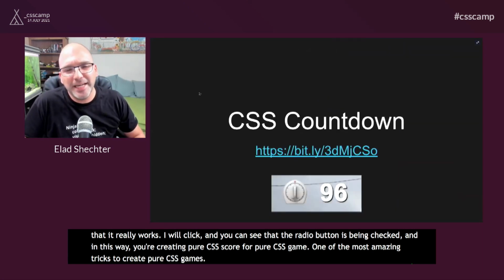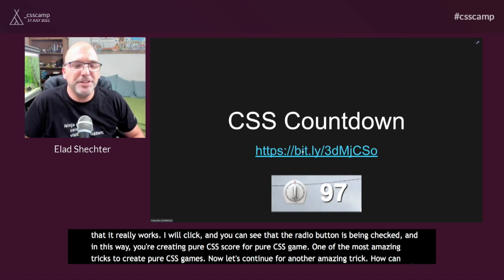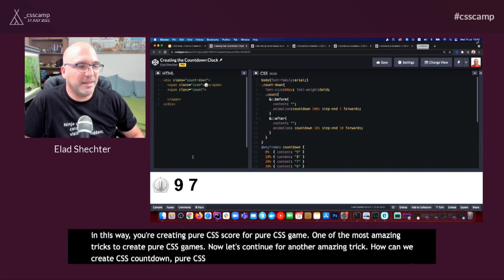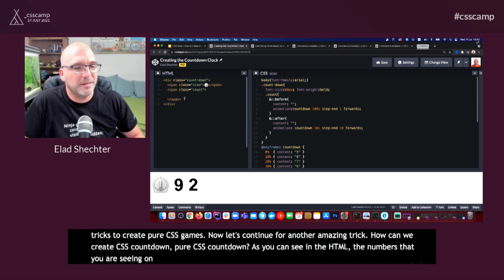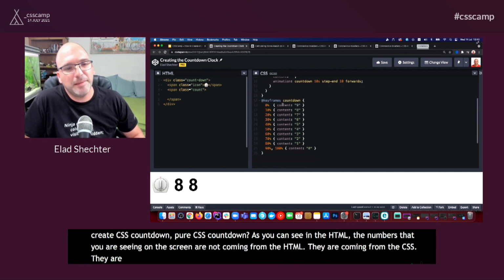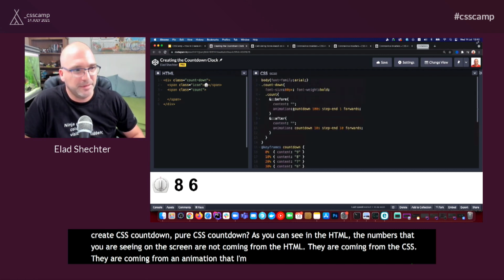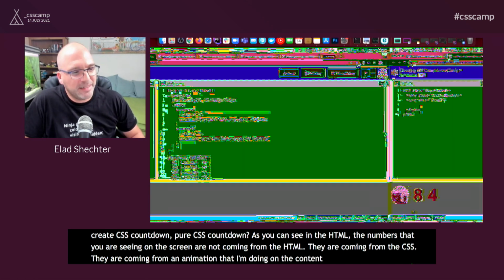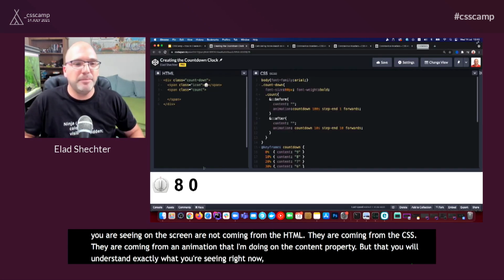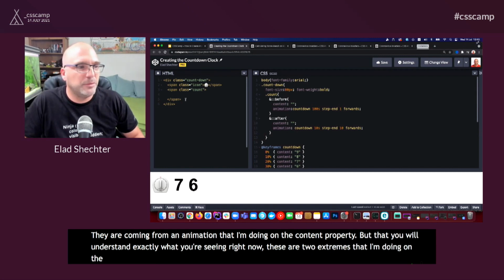How can we create CSS countdown, pure CSS countdown? As you can see in the HTML, the numbers that you are seeing on the screen are not coming from the HTML. They are coming from the CSS. They are coming from an animation that I'm doing on the content property. But so that you will understand exactly what you are seeing right now, these are 2 strings that I'm doing on the animation. This is the before and after pseudo element of this span HTML element with class of count.